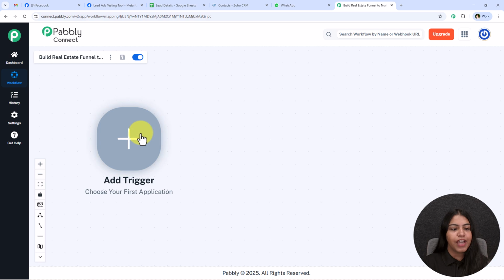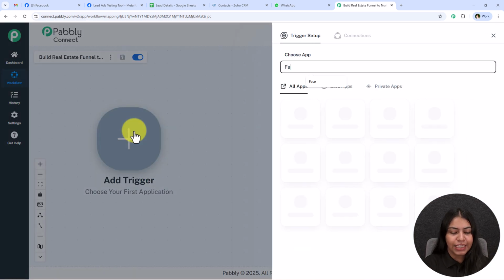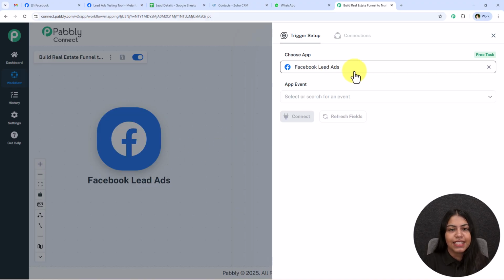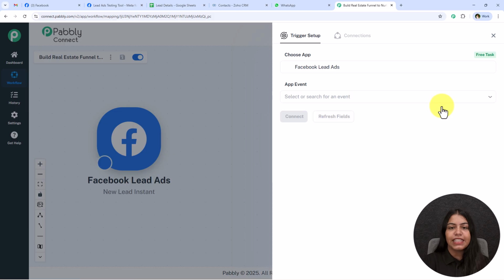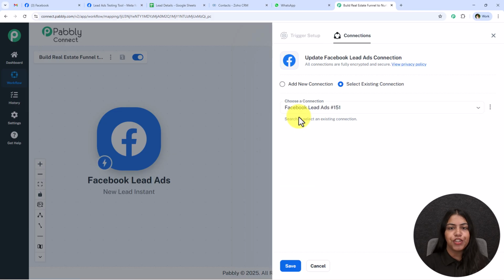So to get started, we have to click on this add trigger button and now for the trigger application we have to select it as Facebook lead ads. So let's search for Facebook lead ads and select it. For the event we have to select it as new lead instant and click on this connect. Now in order to create a connection between Facebook lead ads and Pabbly Connect, you have two options: add a new connection or select an existing connection. So if you have already created this connection, you can go towards this select an existing connection and then save.